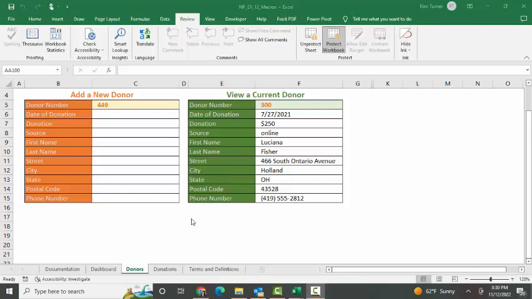Now what a macro is, it is a recording of steps that you use on a consistent basis. So let's say that you're adding people into this application, and in this case they're donors, and you are entering the data for each person, and you'd like to go back to the dashboard. You want to look at the dashboard and look at the statistics after you've entered that person. So we're going to create a short macro that takes you back to the dashboard sheet.